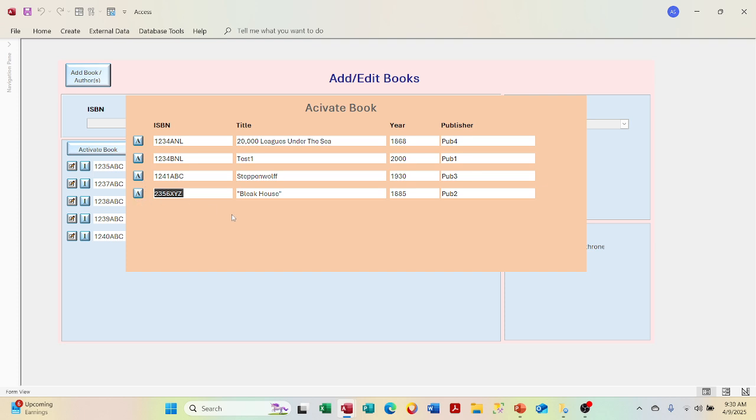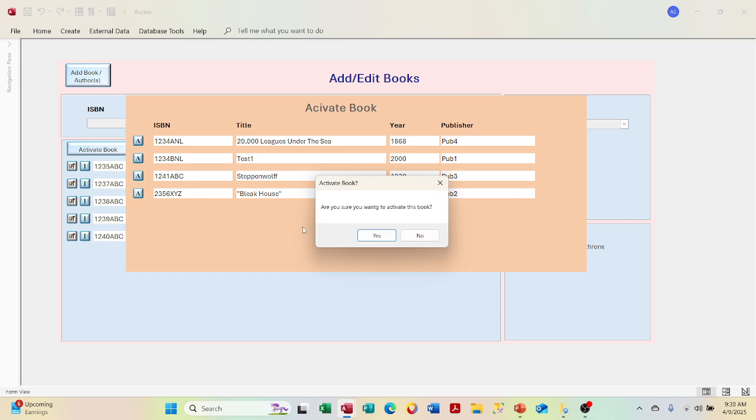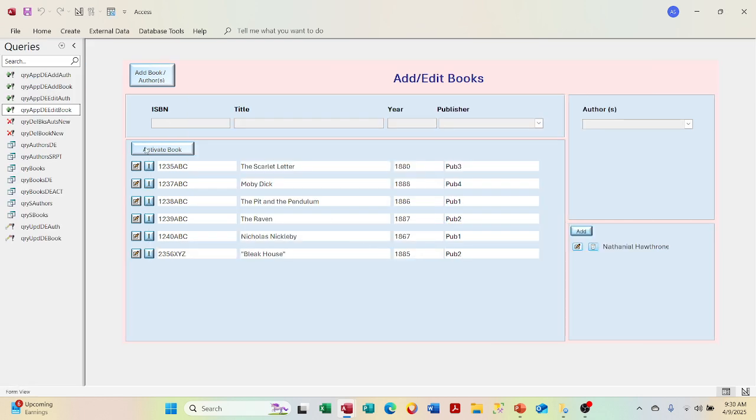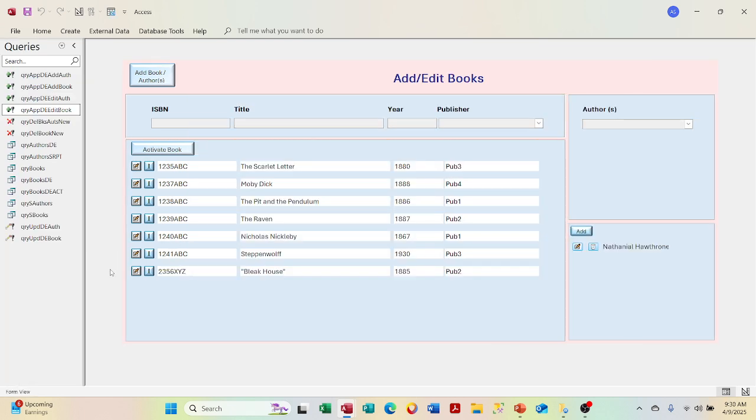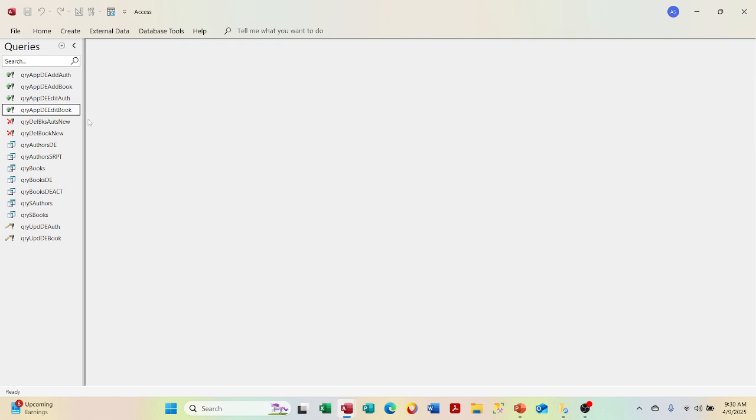Bleak House will be active, yes, I'm inactivating. And let's go back to Steppenwolf. So here, so let's go here. Yeah, so there you see it there, right? And, oh boy, so let me close this down. Let me open it back up.